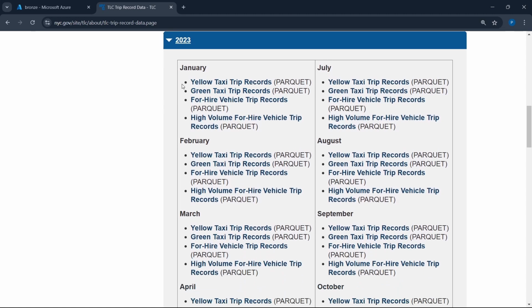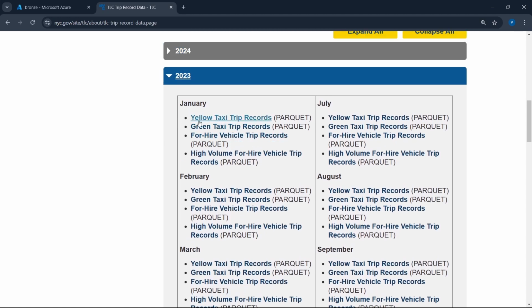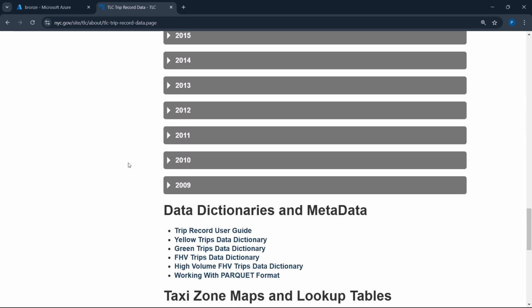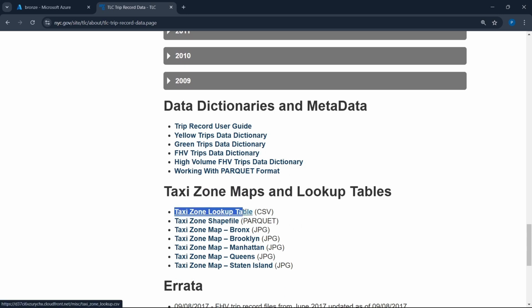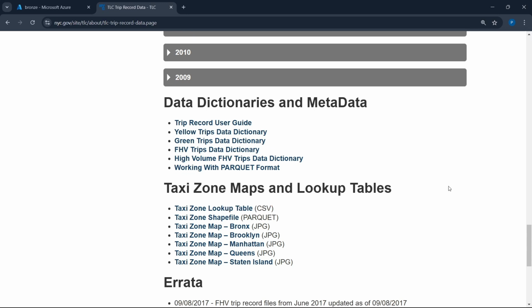We will be using the year 2023, and inside it you will see yellow taxi trip records and green taxi trip records. We will be using the green taxi trip, and it is in Parquet format, and there are a few other files we will be using. So scroll down, and here you will see a taxi zone lookup, and this file we will be using. There will also be a trip type CSV file we will be using, so I will just create it and show it to you while uploading. So let's go.